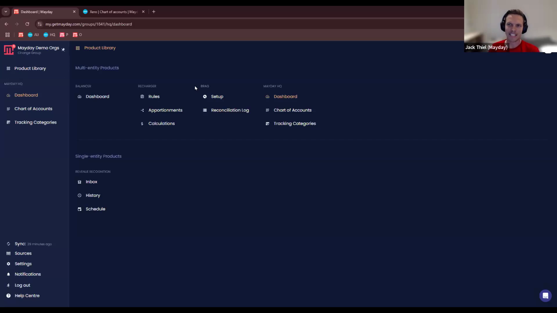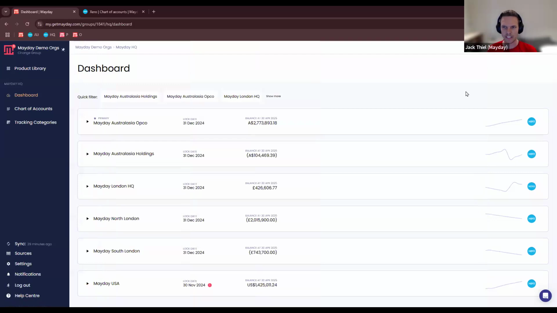You'll now notice Mayday HQ on the right. Everyone will have access to this as a Mayday user. Just depending on your plan, you'll either have read-only access to it, or you'll have full edit access. So if I jump into the dashboard first, as mentioned, this gives you an overview of a couple of key details across your group.